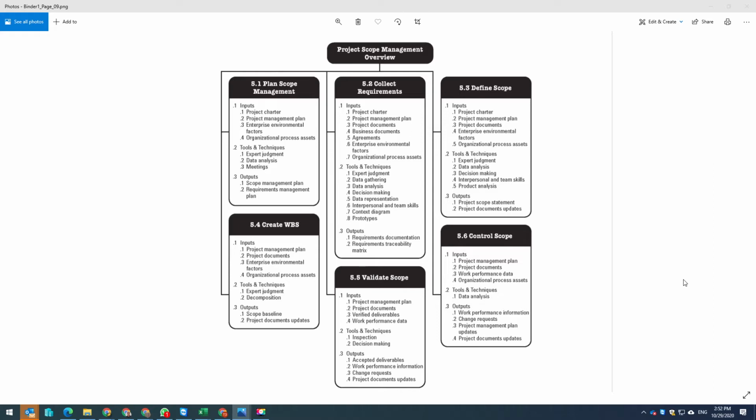What we have to do here is a quick review of the project scope. If we have a process chart in front of us, let's start explaining. The first process, as per our rule, will always be the management plan of that knowledge area. So in the knowledge area project scope management, the first part will be Plan Scope Management.